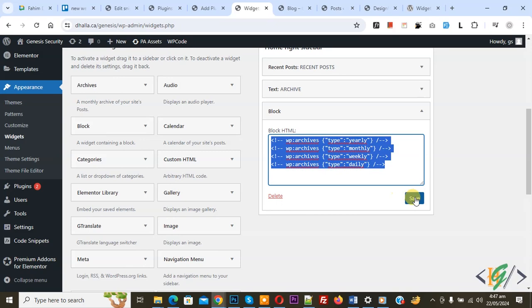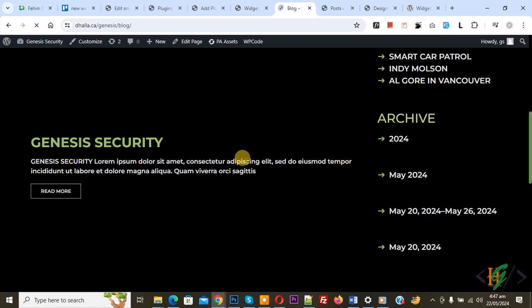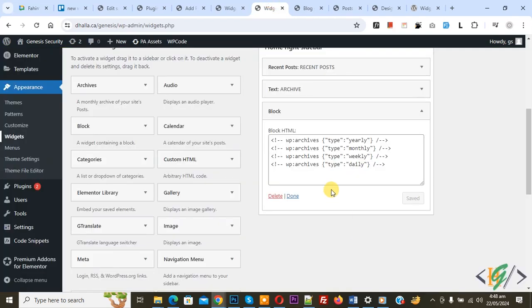So click on save. Now save done, go to blog page and refresh the page. Now you see archive, yearly format, monthly format. Now you see weekly format, May 2026. And this is our day format, daily format. So you can add this code in blog editor widget section also.